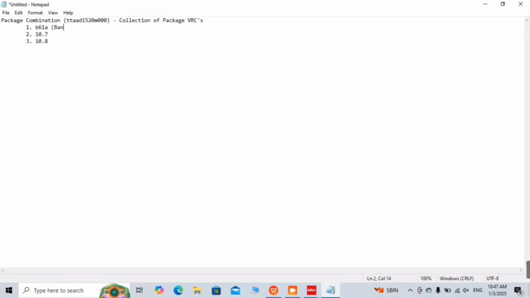In this base version only, the barn application has been developed. B61 is the standard and base version. Over this base version, this 10.7 was formed, by adding a few additional functionalities and upgrading the version.